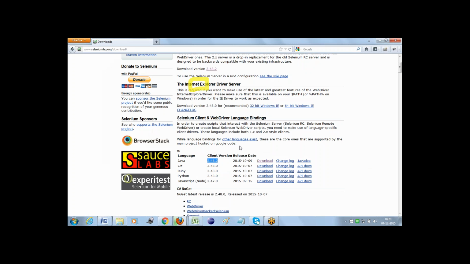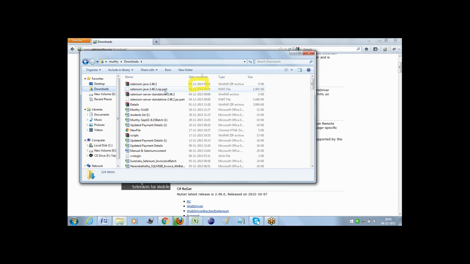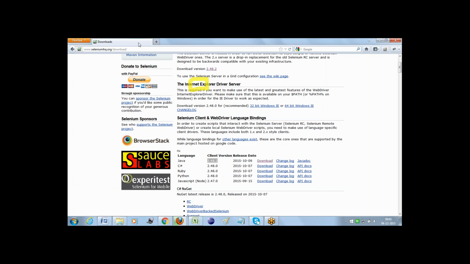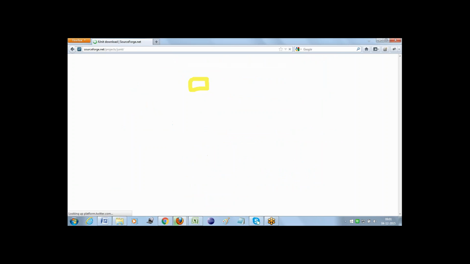Let's see whether this one got downloaded or not. Let me navigate to my downloads folder and check. See, the Selenium server is still downloading and this file is also still downloading. Both are downloading. Let's wait for that. And later, once these two files are done, now search JUnit free download.